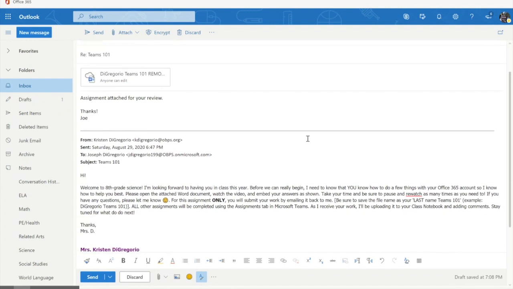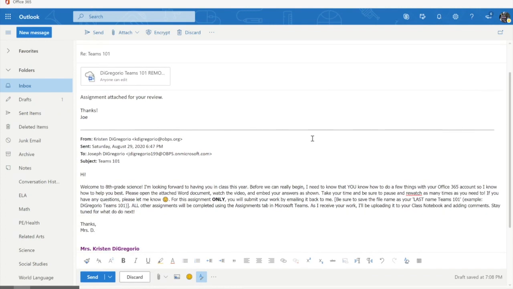This is the only assignment that you are going to send me through email unless I specifically tell you I want it emailed. Everything else will be sent in through either OneNote or through Teams itself. I will go ahead and upload your work to your class notebook for you, and you will see it in there at a later date.